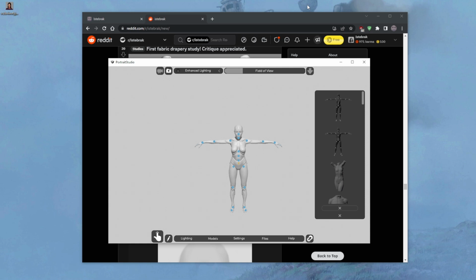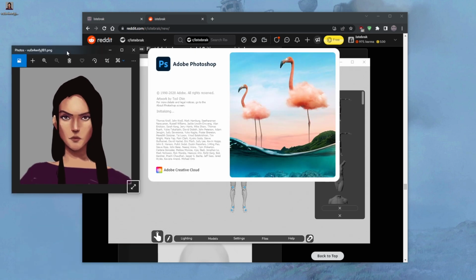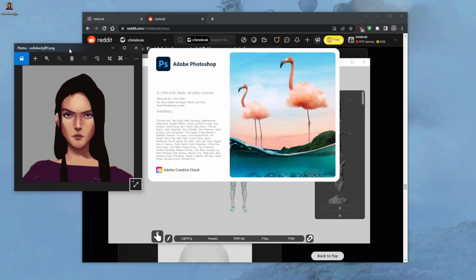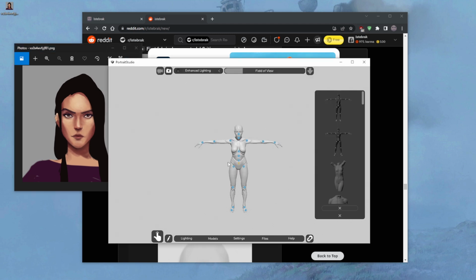Let's get started for today. I have an interesting piece I want to take a look at, which is this one, but it's got no body. We got to give it some body. We got to give it some volume. And I'm going to use Portrait Studio to help me out with that. What is Portrait Studio? Well, I'll tell you.